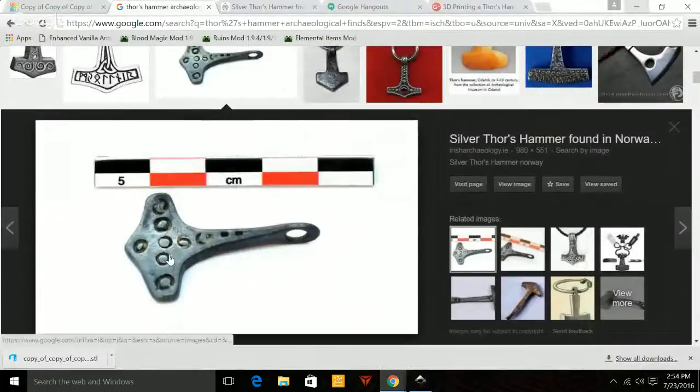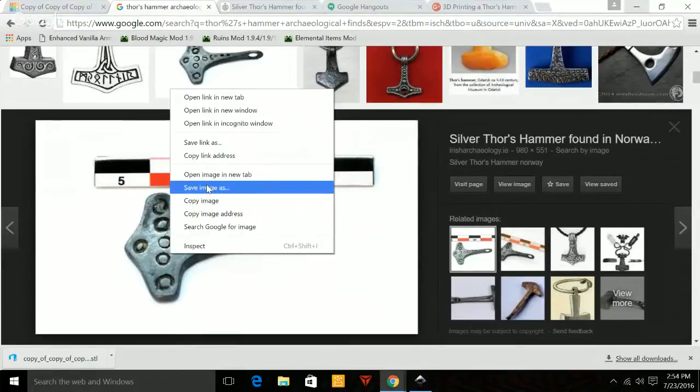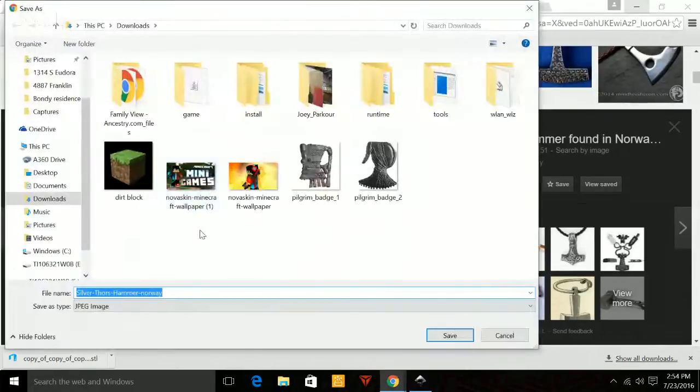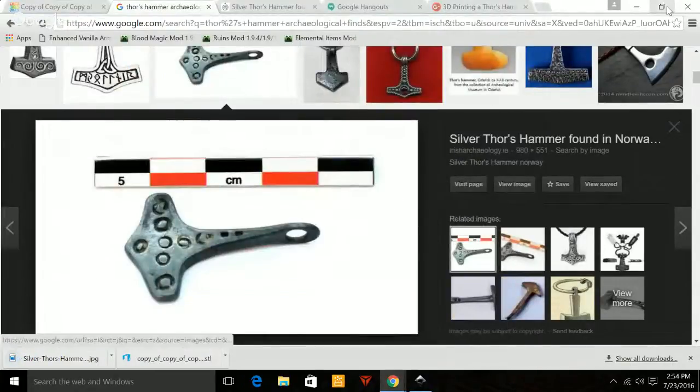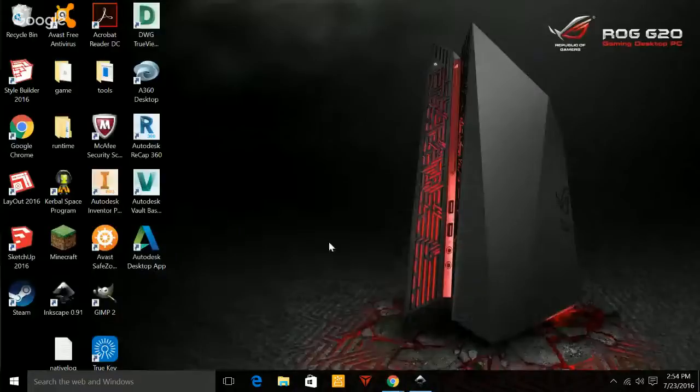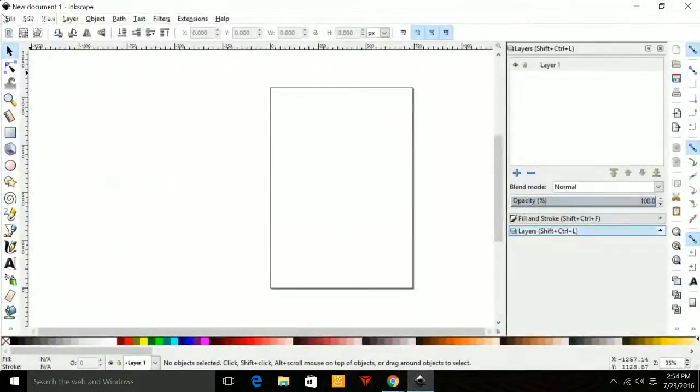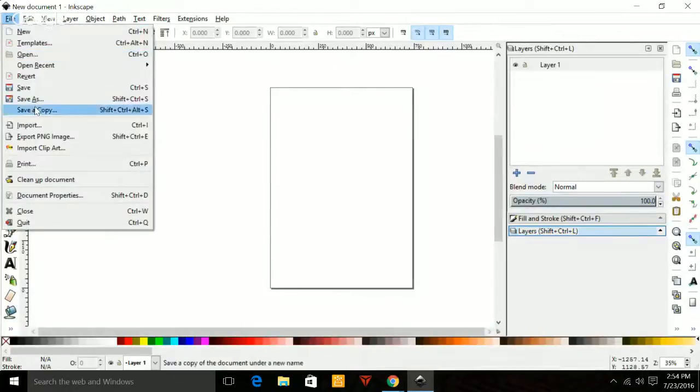So I'm going to download this picture, and I'm going to save it. And I can minimize this screen. Inkscape. Import.